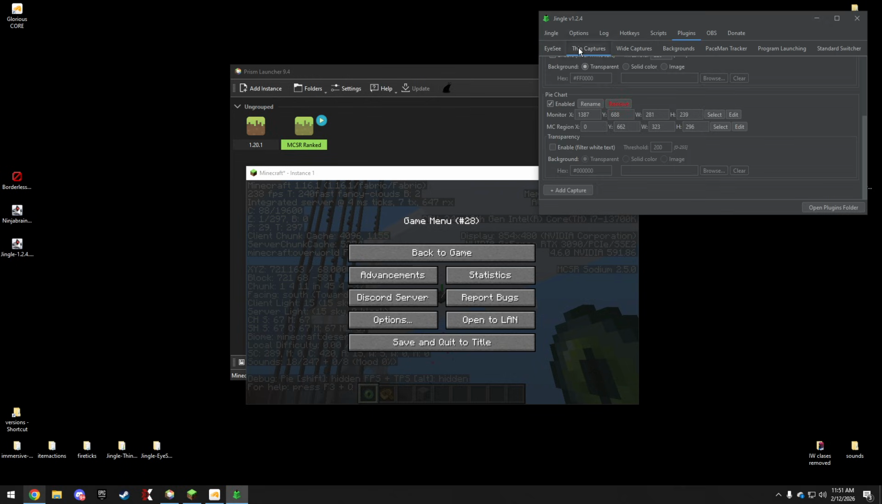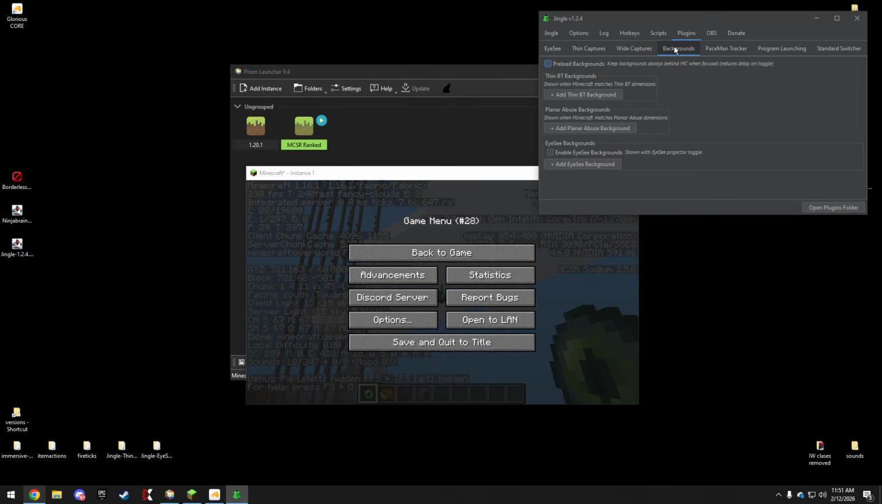All right, and then I'll show you. Wide captures is the same, if you want wide captures or whatever. And then backgrounds. This is something new. You can preload the backgrounds so that they're always on, like when you're focused on Minecraft, they will be behind it. So if you're windowed, there will be your background here. Or you can turn that off, and then it only toggles when you toggle this or whatever.